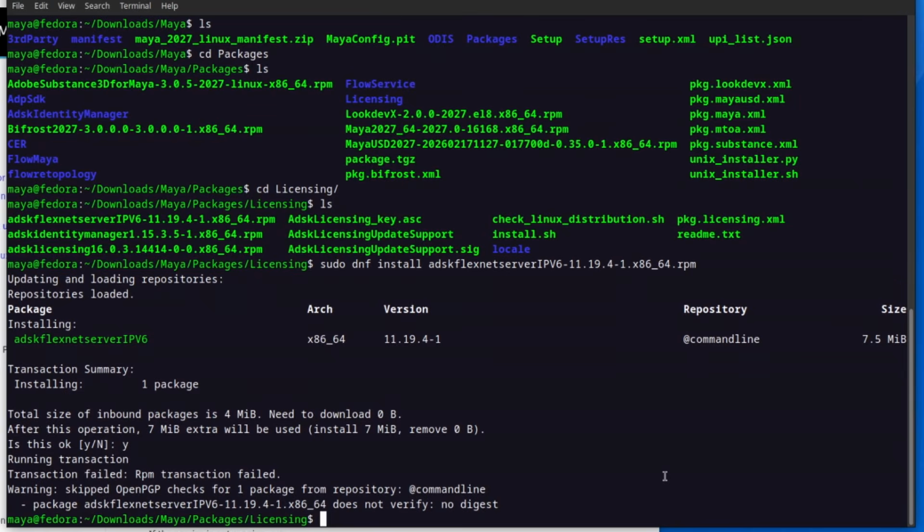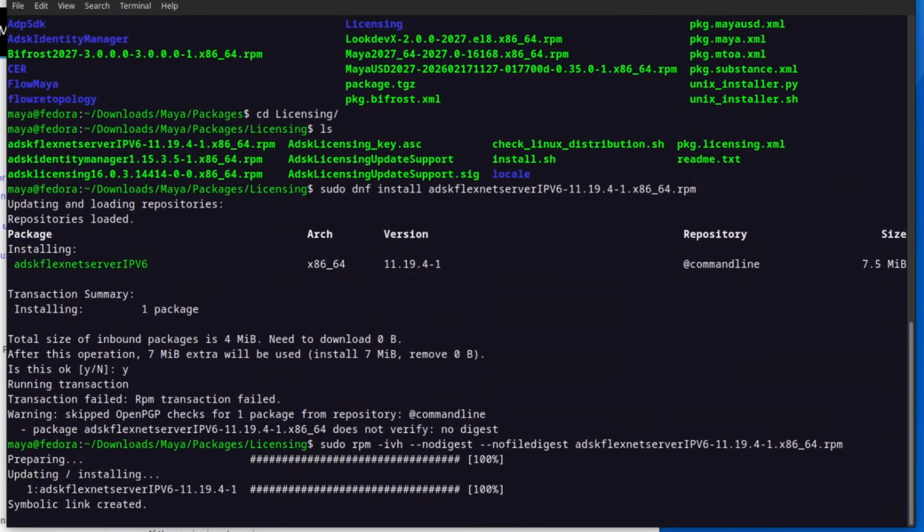So instead of dnf, we're going to do sudo rpm -ivh --nodigest --nofiledigest, and then we're going to run the name of our package, so the adsk-flexnet-server. Hit enter, and it should install it automatically.